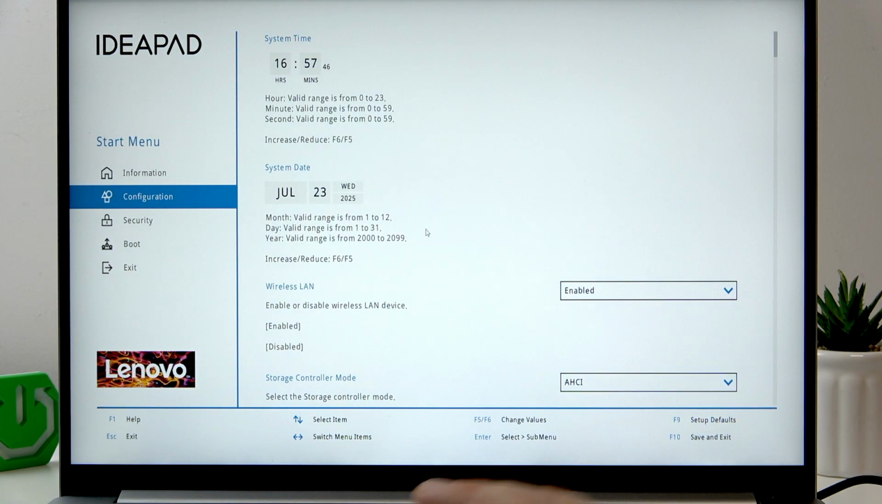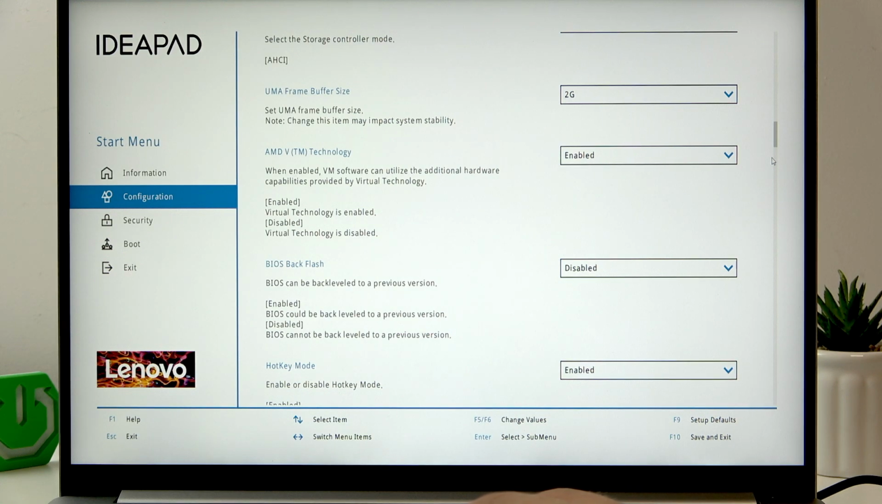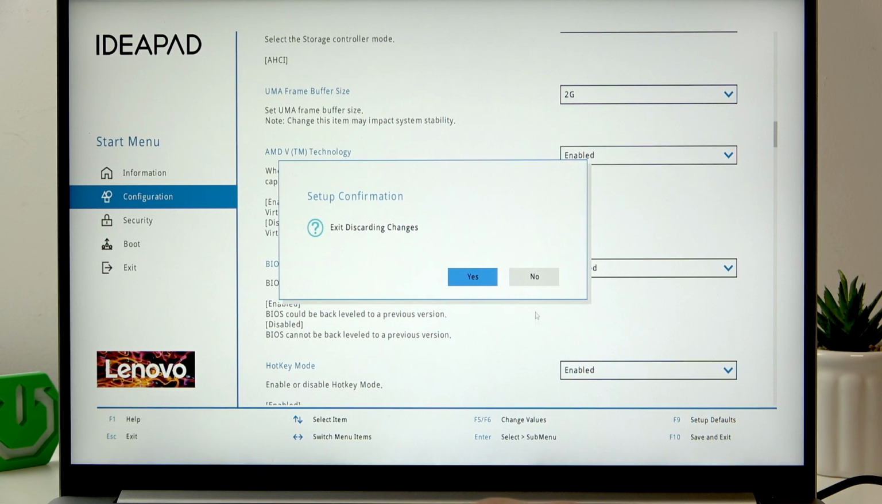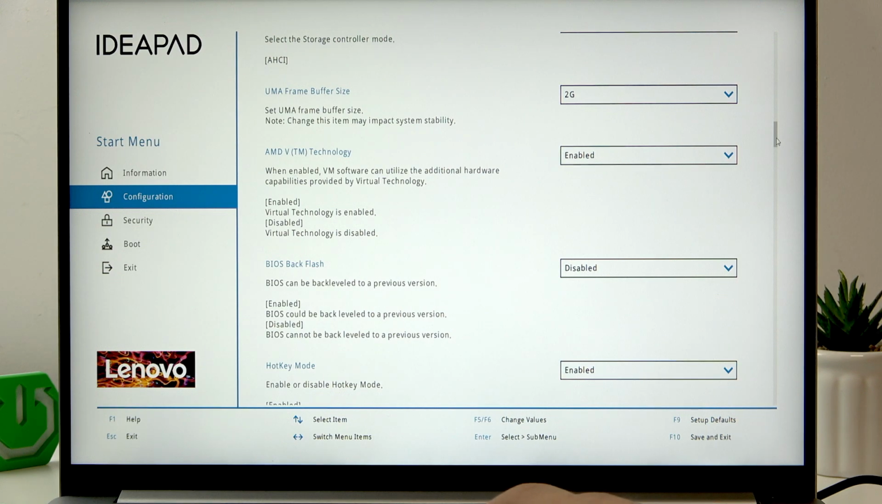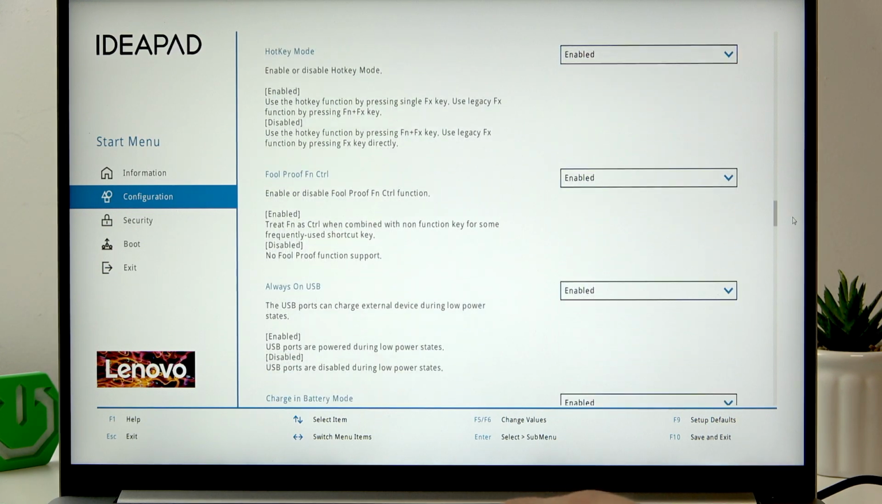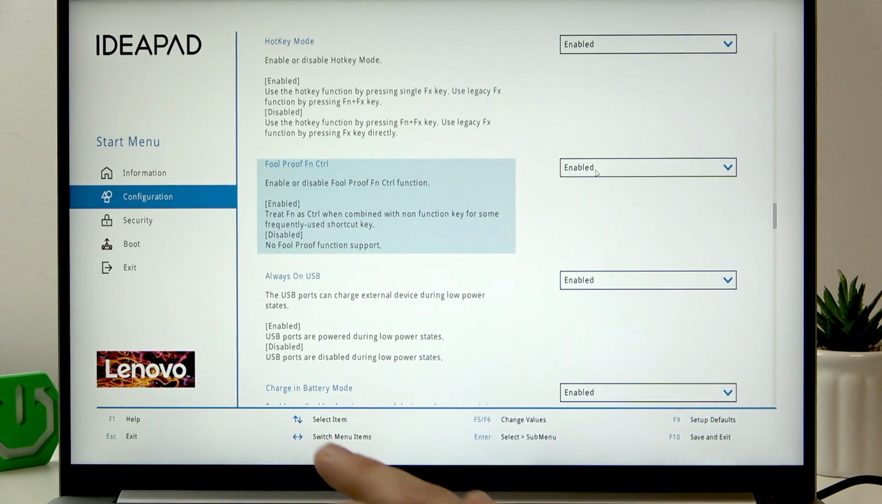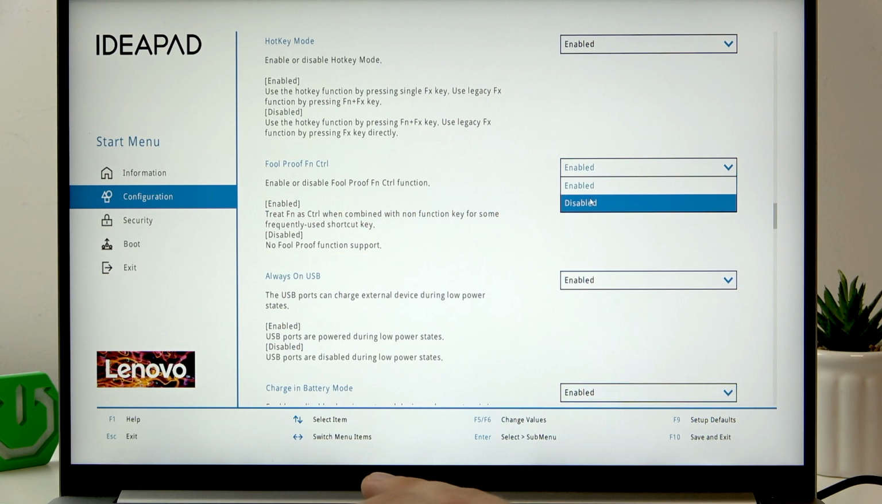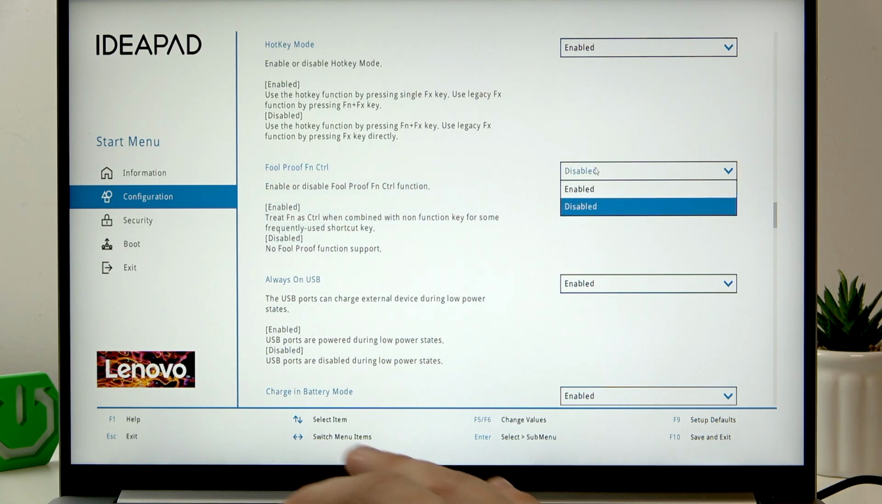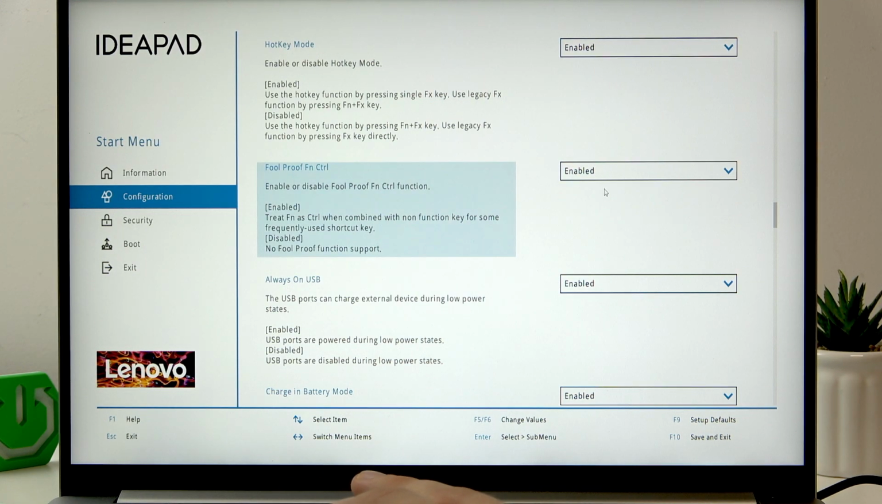Once you are in the BIOS menu, go to configuration settings, and in configuration settings select the value next to the Fool Proof Fn Ctrl option. By switching the value from enabled to disabled, you can change the way this feature works on your PC.